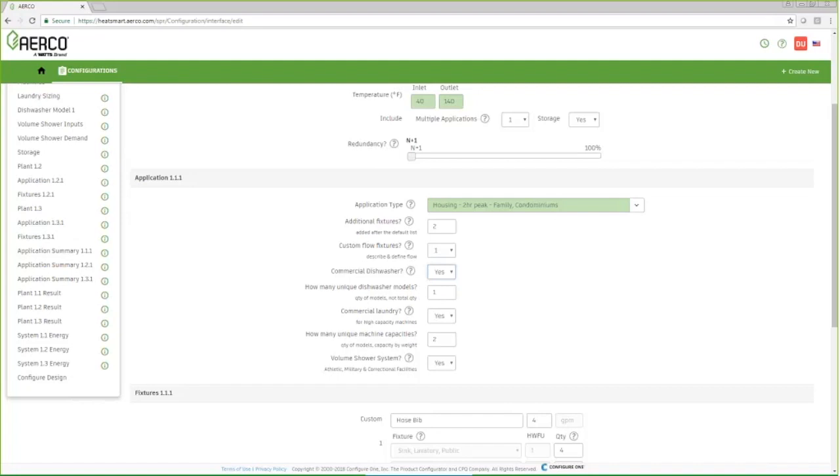The same situation applies to commercial laundries. As you can see, we're having that same yes-no question with how many unique machine capacities. So this is how many different wash weights do I have to enter.